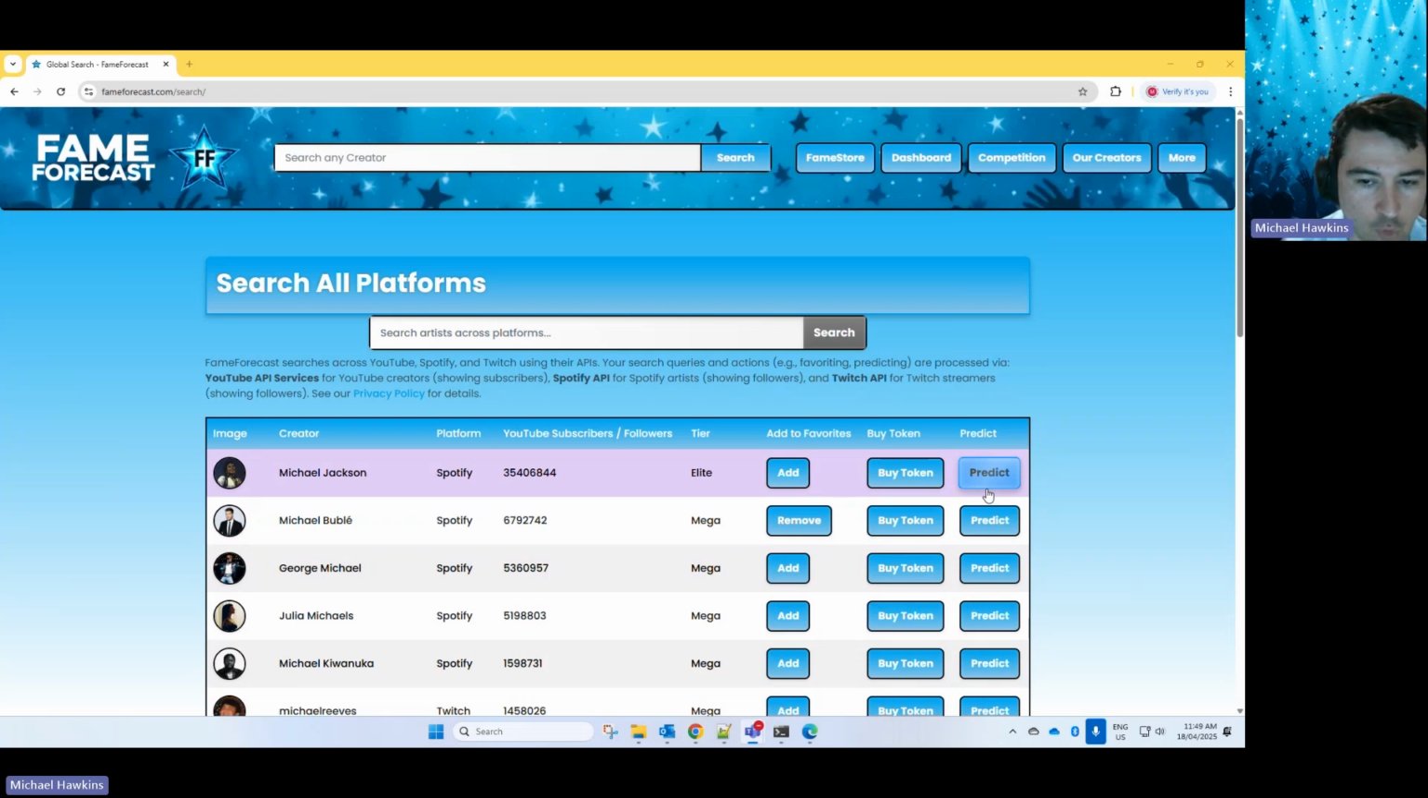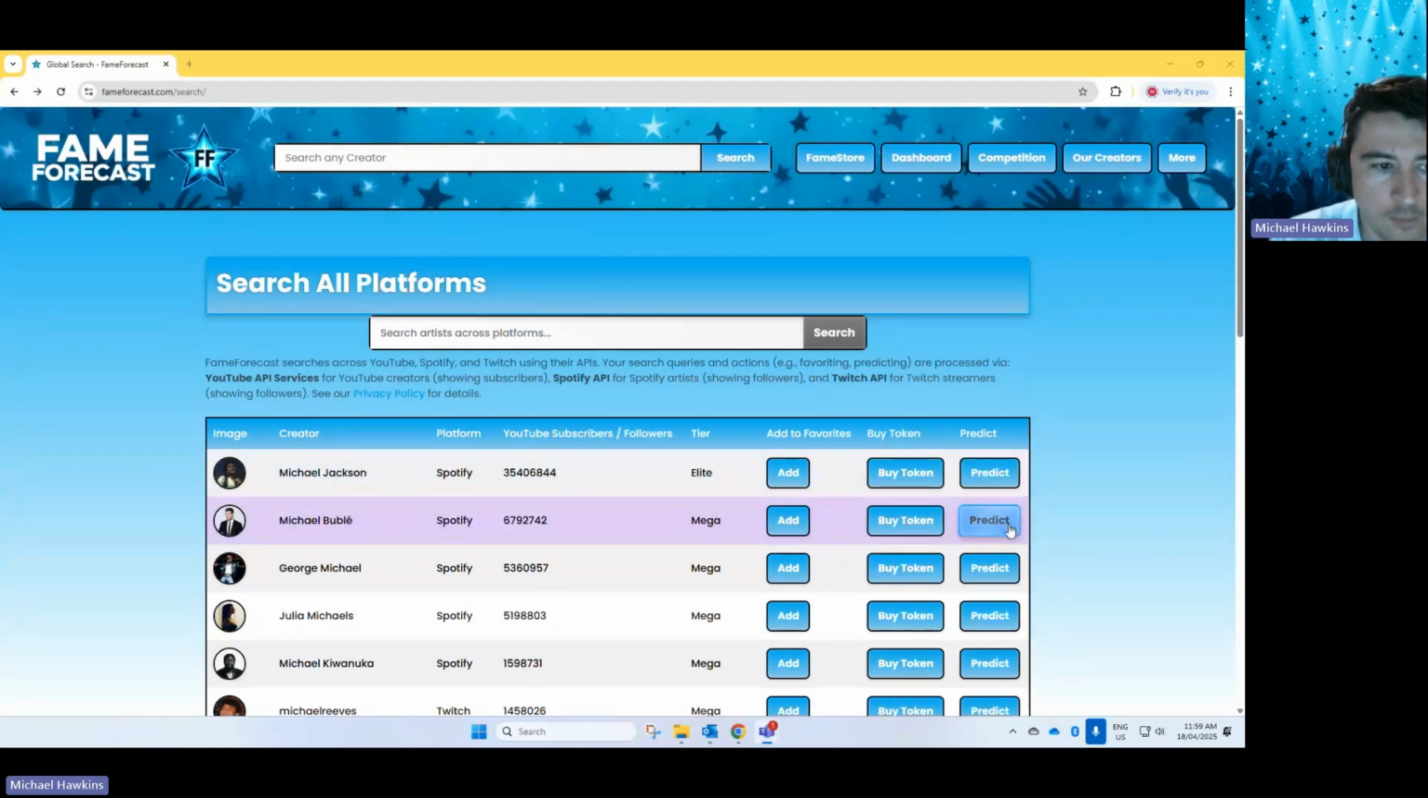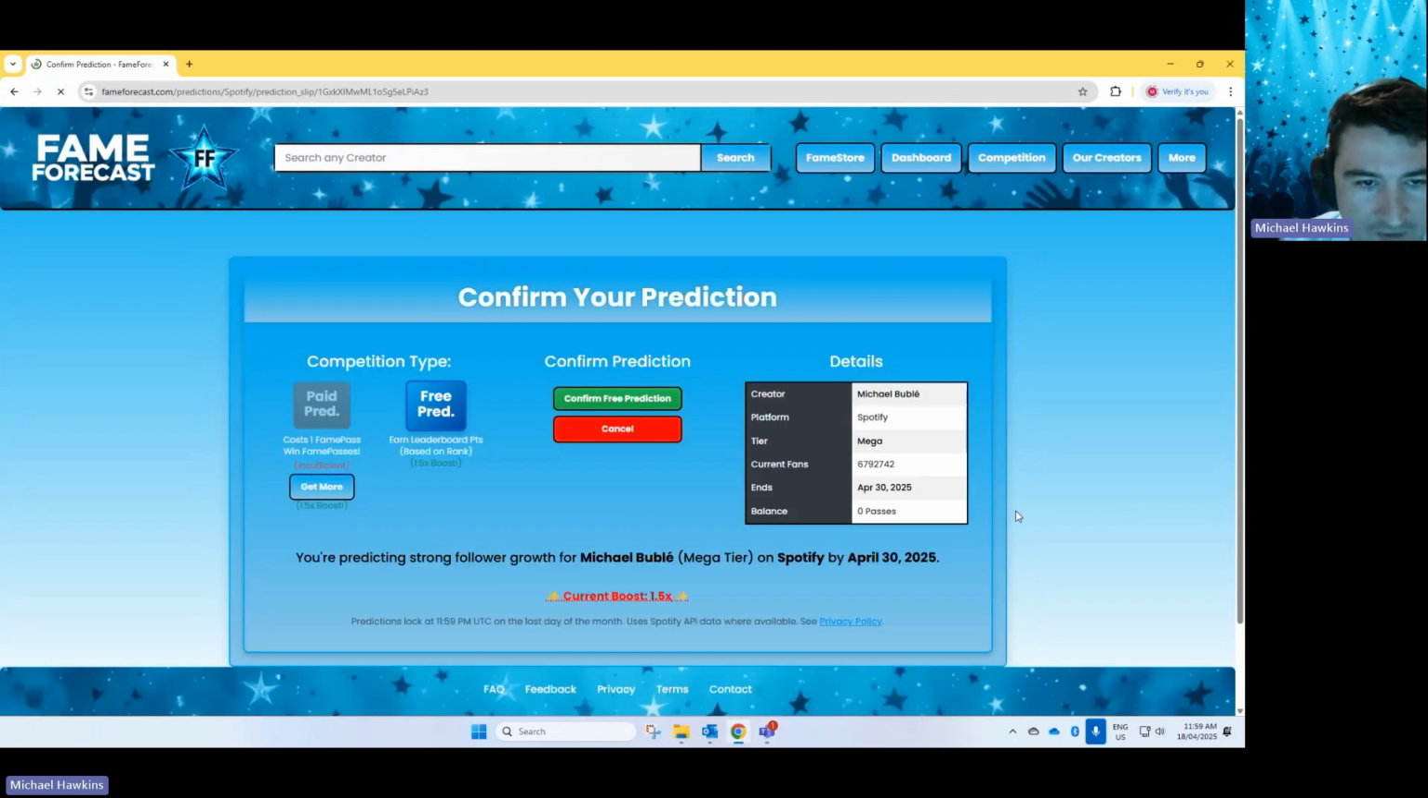That fee will obviously be an incentive to continually back that one creator or artist and not need to re-buy Fame Passes all the time. So that's the incentive. Here we are, about to place our prediction. What will happen then is we navigate to our prediction confirmation screen, right? This is where all the key data is.